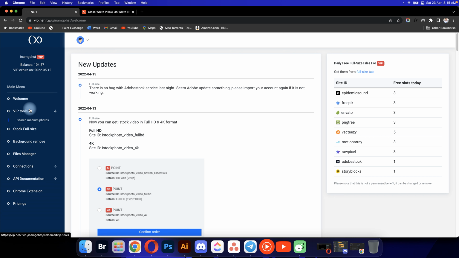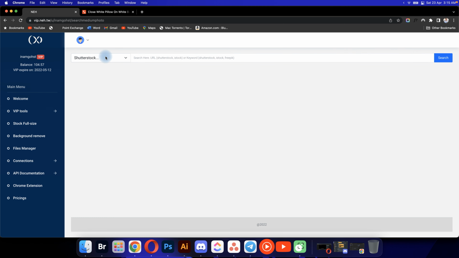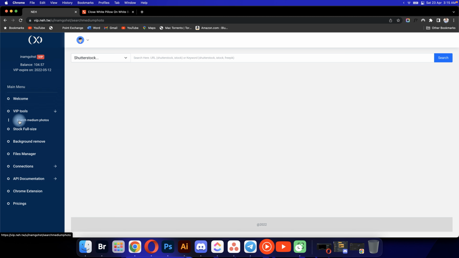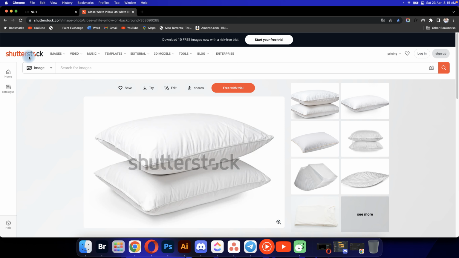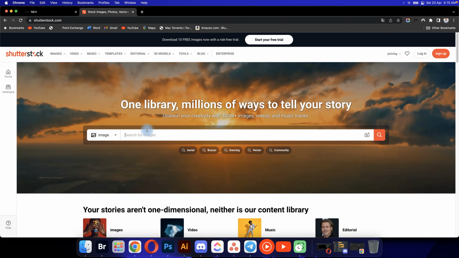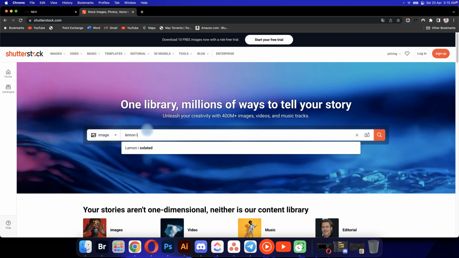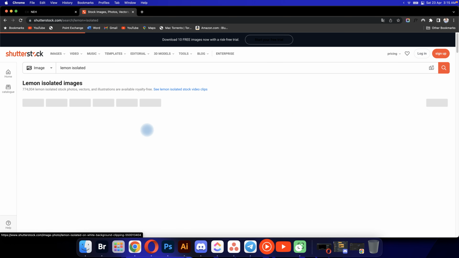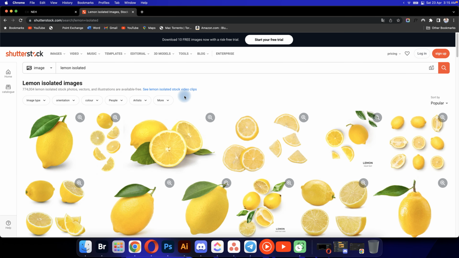After that, we have the VIP tools. If we click on it, in here we are seeing Shutterstock, iStock, and FreePik. This is the VIP tool. It says search medium photos. So basically, if you go to Shutterstock and say lemon isolated, you get this image, right?